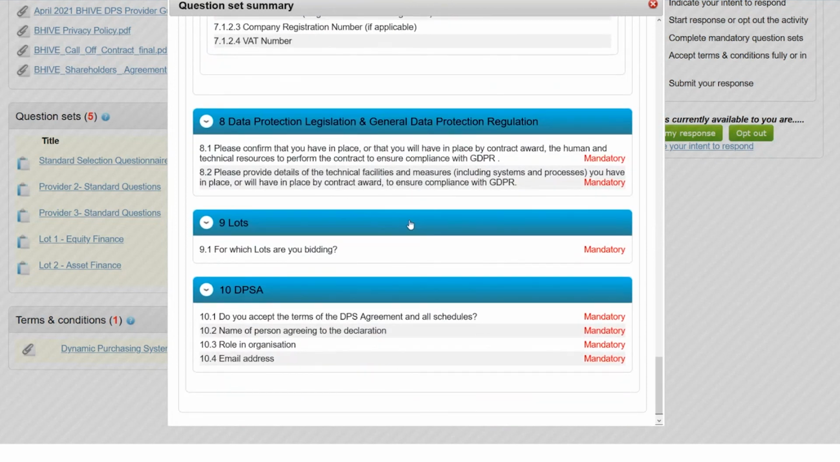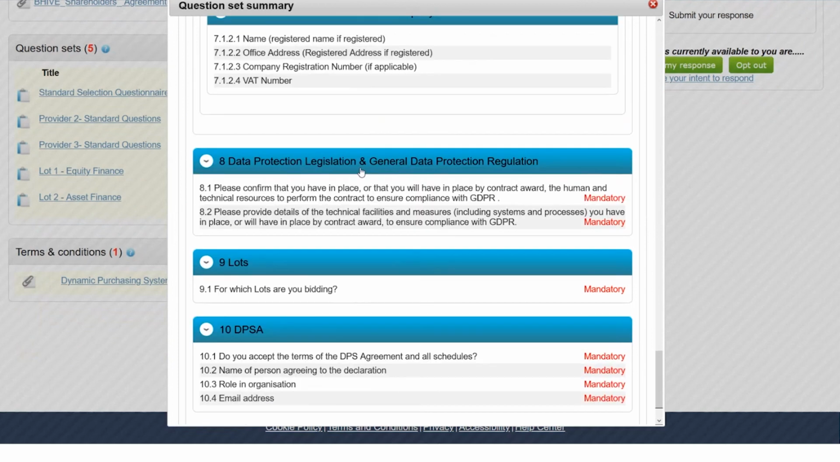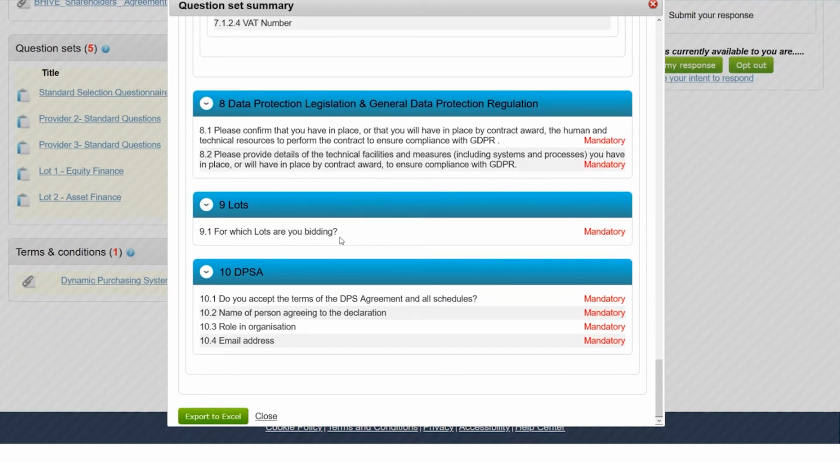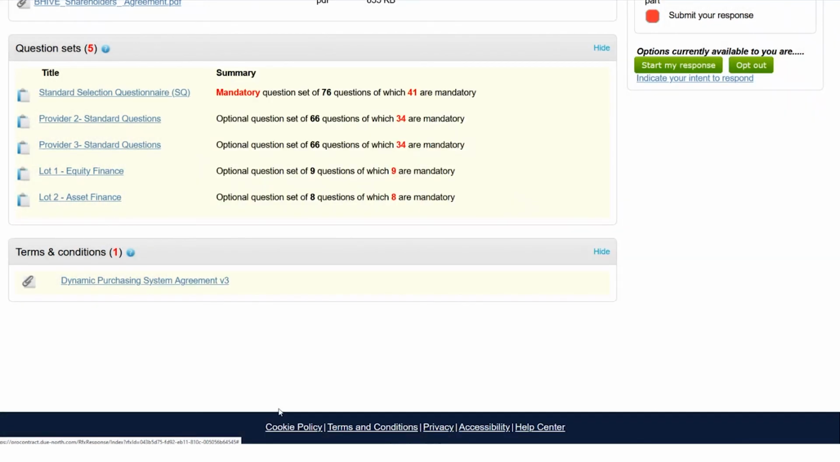The data protection and legislation questions are here. And then for the lots, that's where you'll indicate which lots you're bidding for, and for the DPSA, that you accept the terms and agree to the schedules. So that is the main SQ.